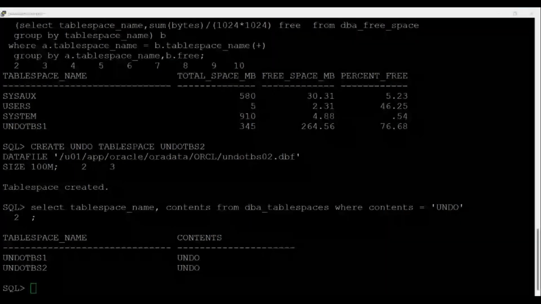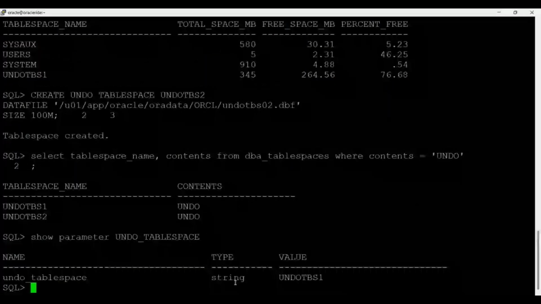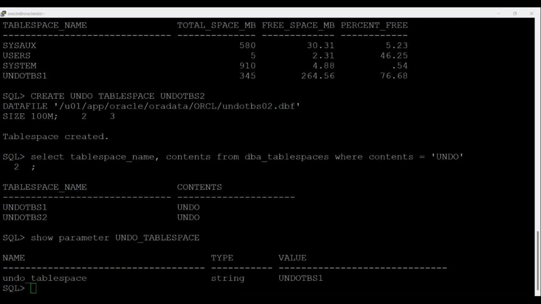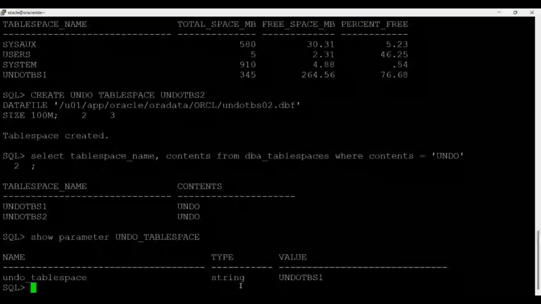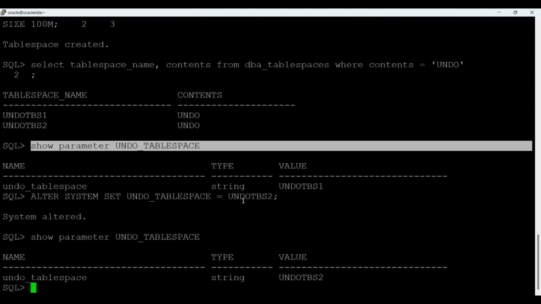If you want to use that undo, what you will do, you will use the alter command. First check that it is undotbs1, and then I will say alter system set undo_tablespace equals undotbs2. Now if you check, undotbs2 is changed. So this is the way.